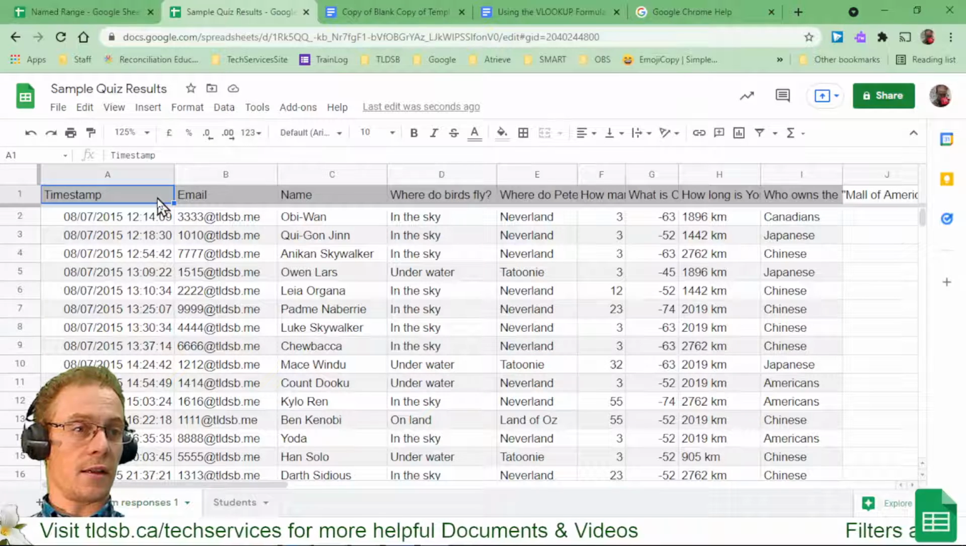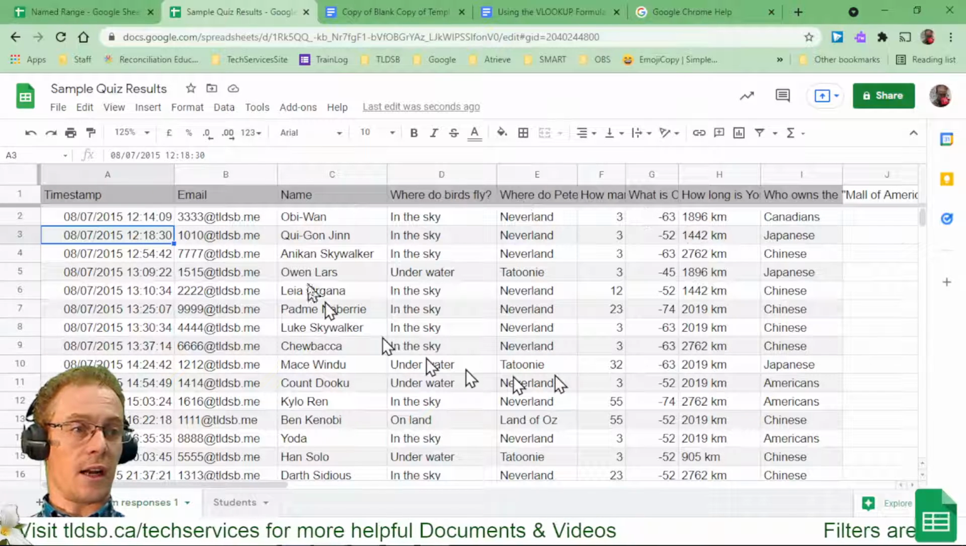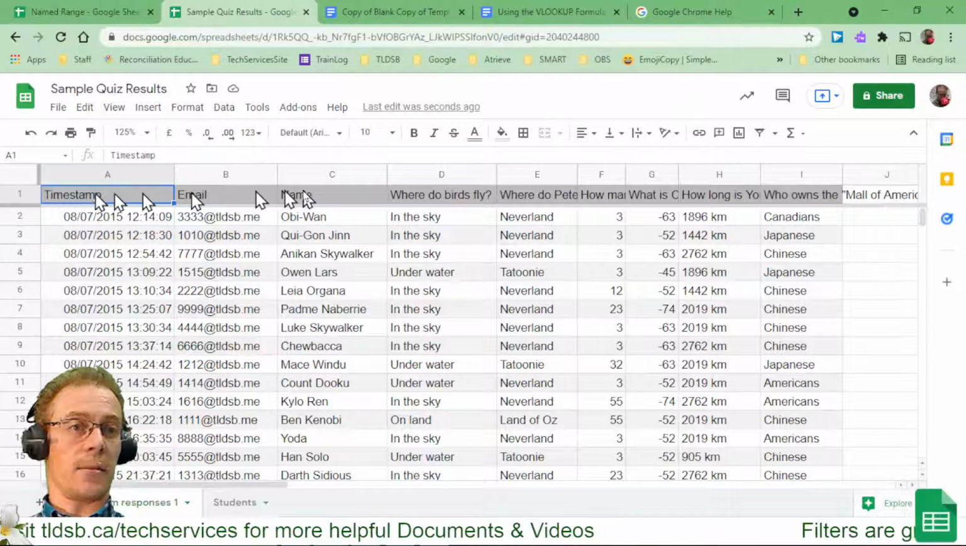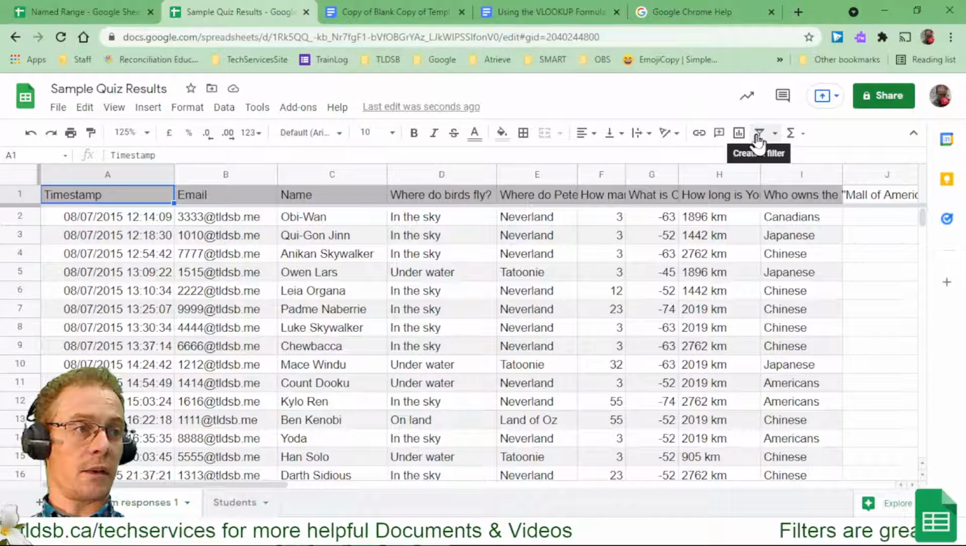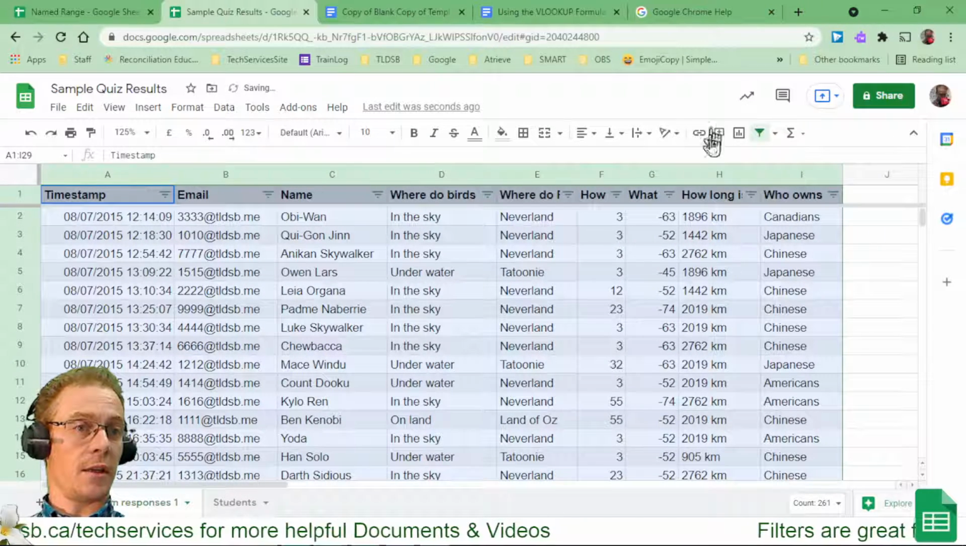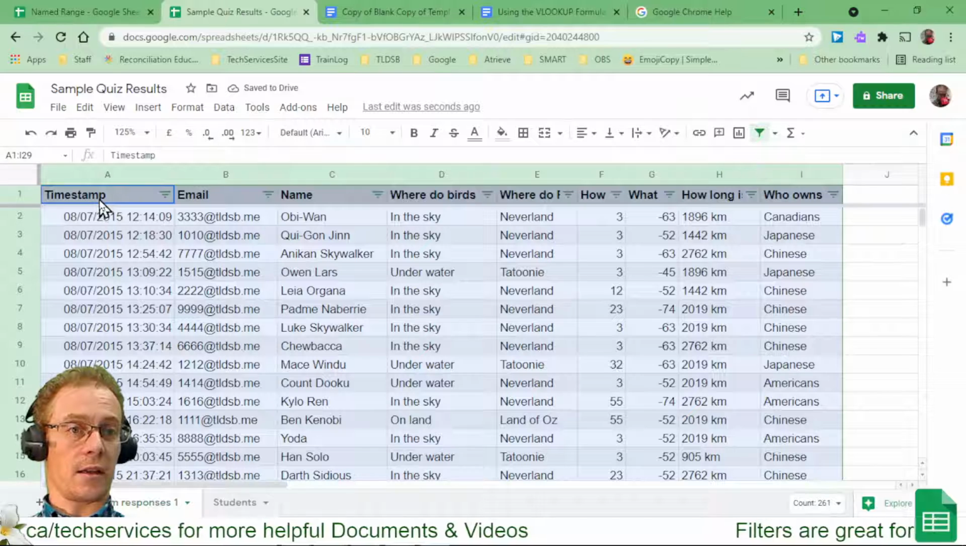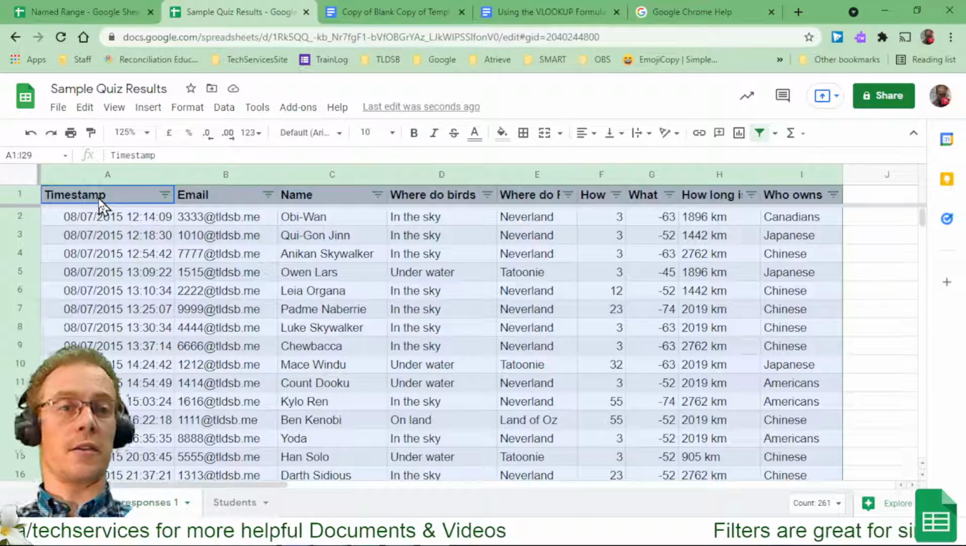Better than that, let's get into actual filters. I don't need to highlight and select any data here. If I'm in that first row and I just click on my filter button over here, it immediately realizes what's going on and keeps that top row as my column headers.